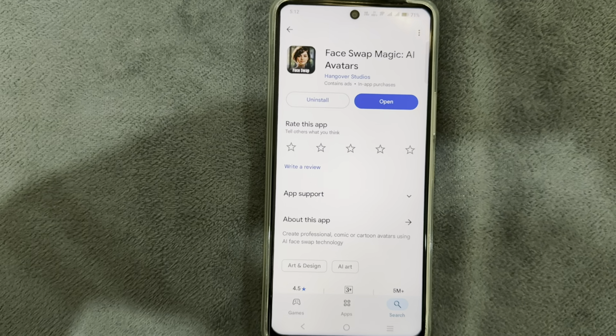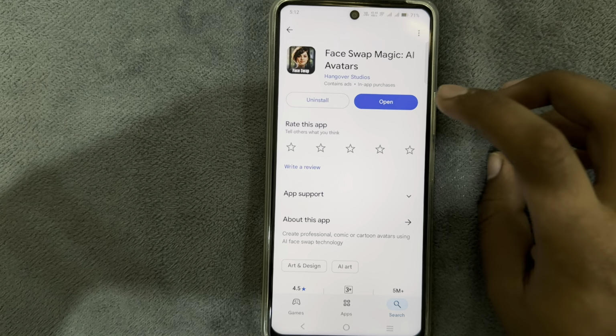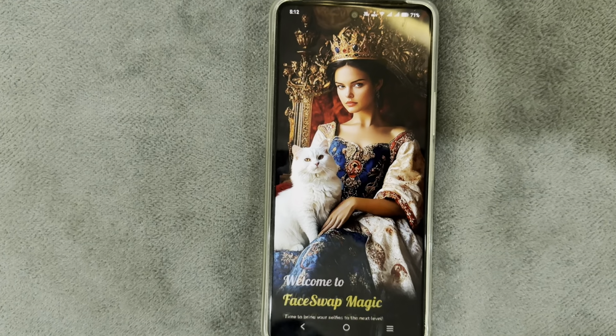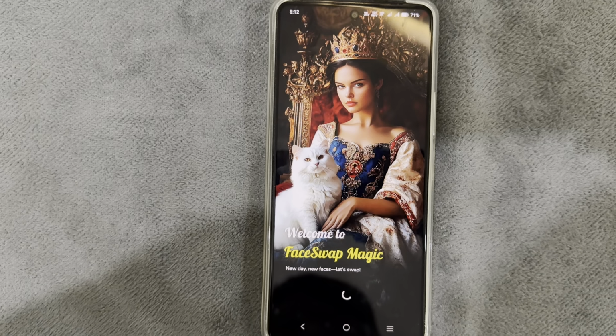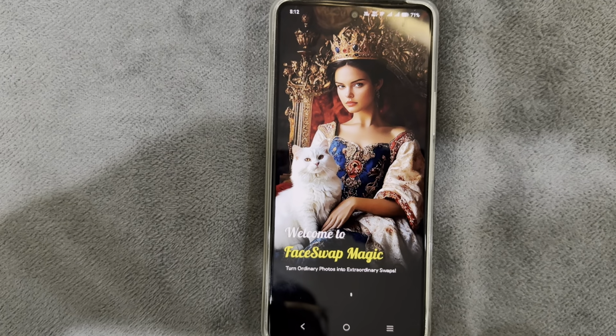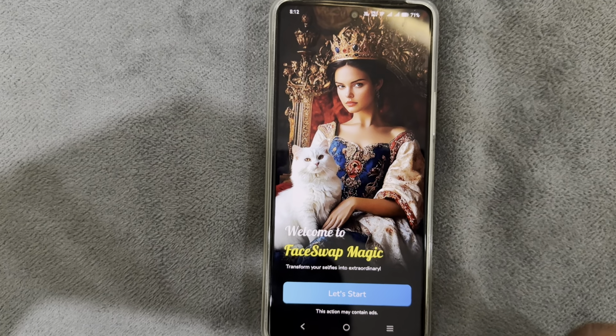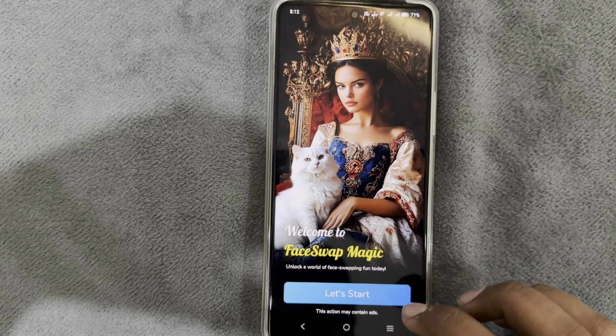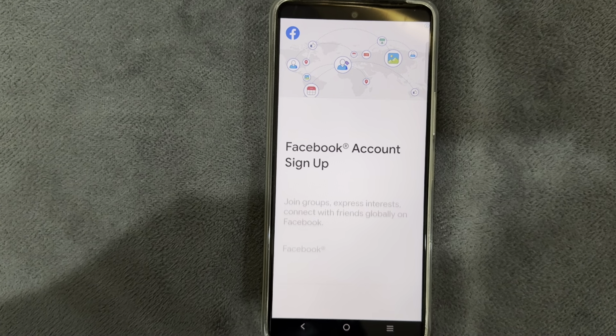As you can see, I have already installed it. So just tap on open to open the application, and here you will be able to make your own avatars. So just tap on let's start and then just skip the ads.